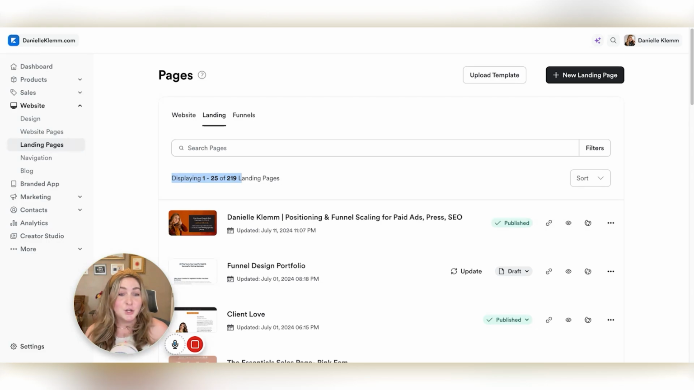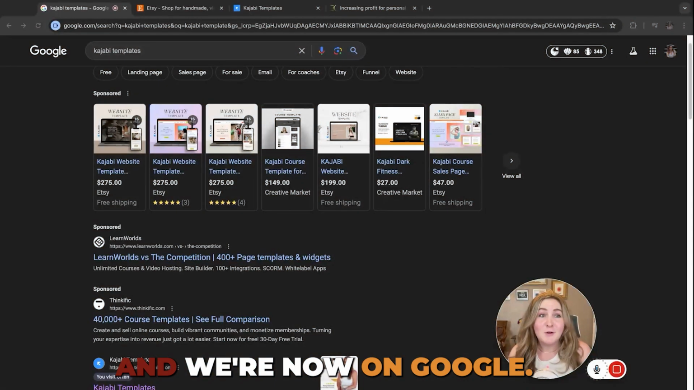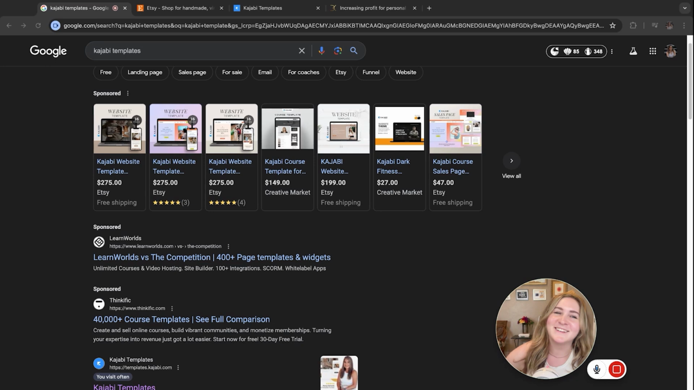Now let's actually look at the templates out there. And we're now on Google. How crazy is that? I just wanted to show you what it'll look like if you were to just type in Kajabi templates on Google, which you might have at this point.